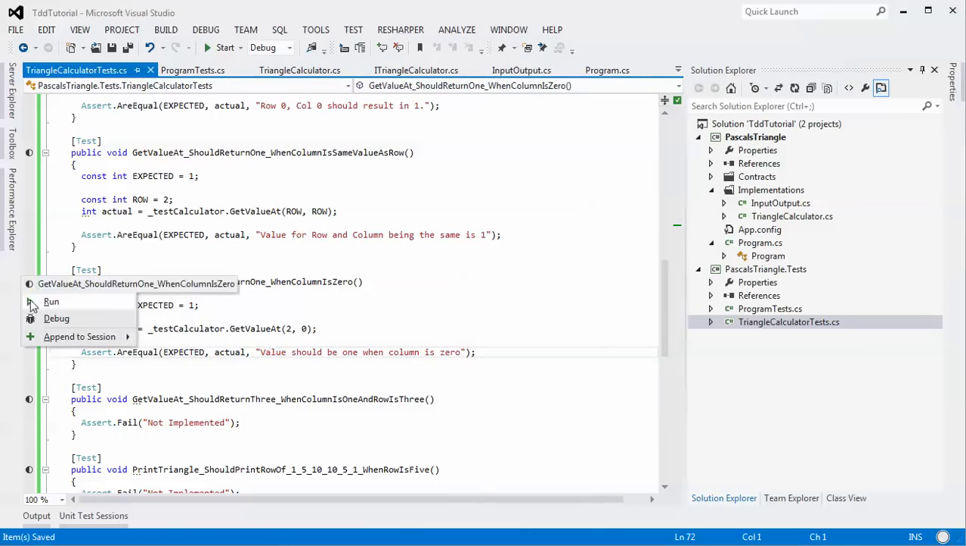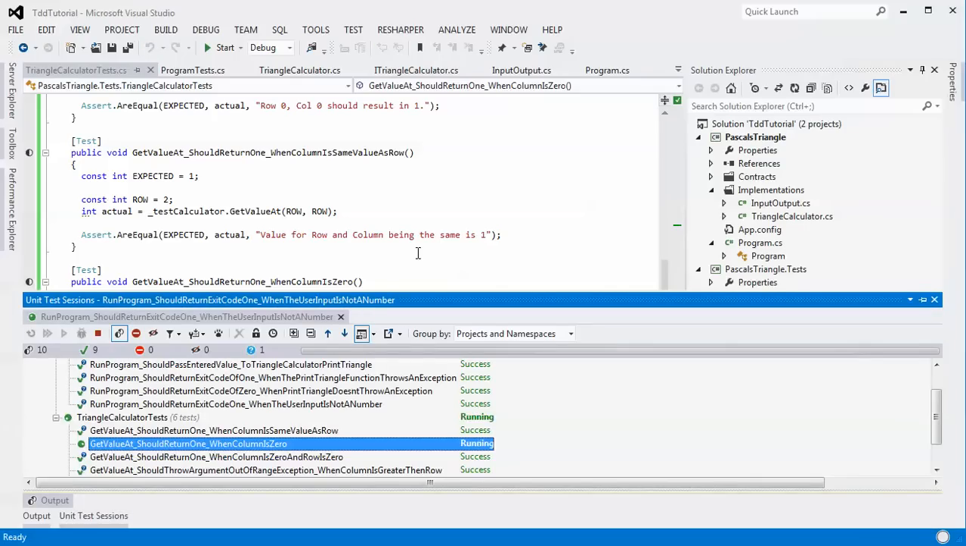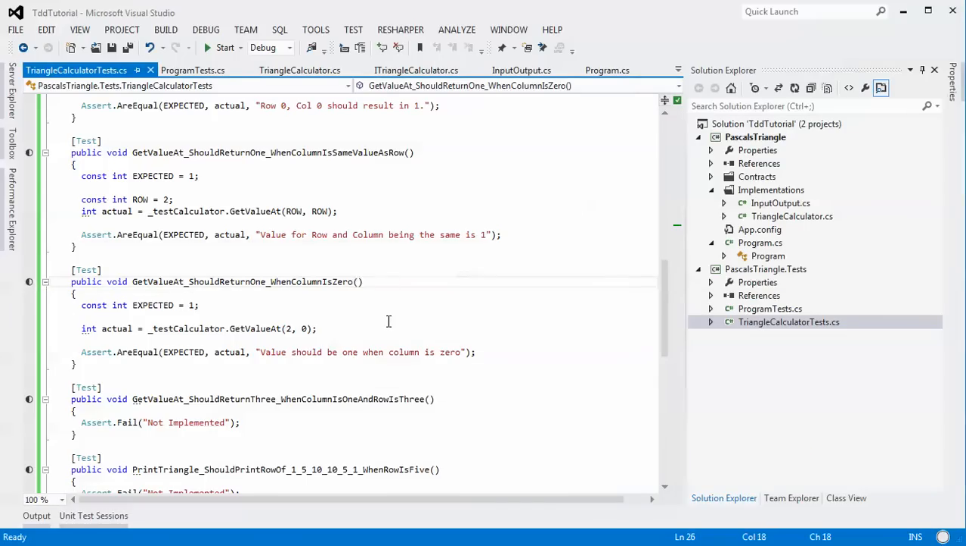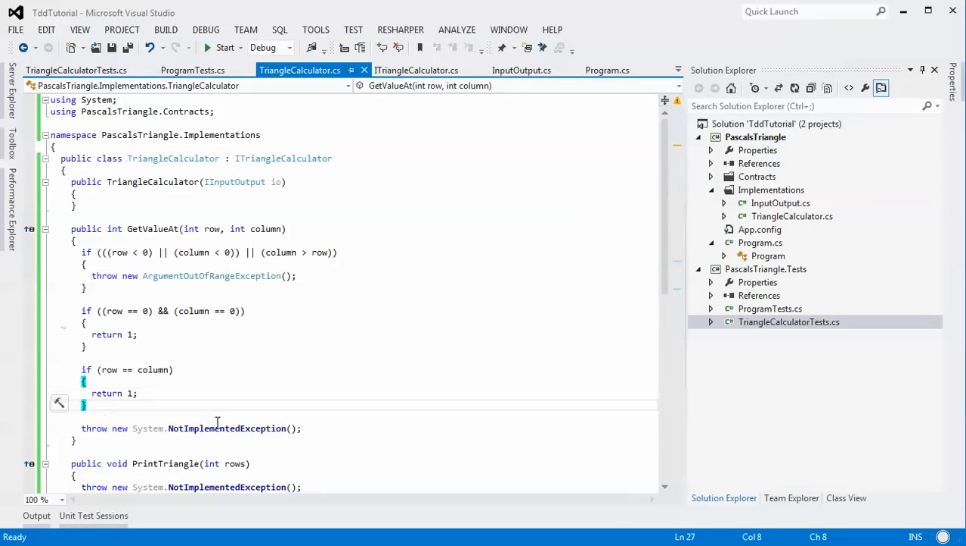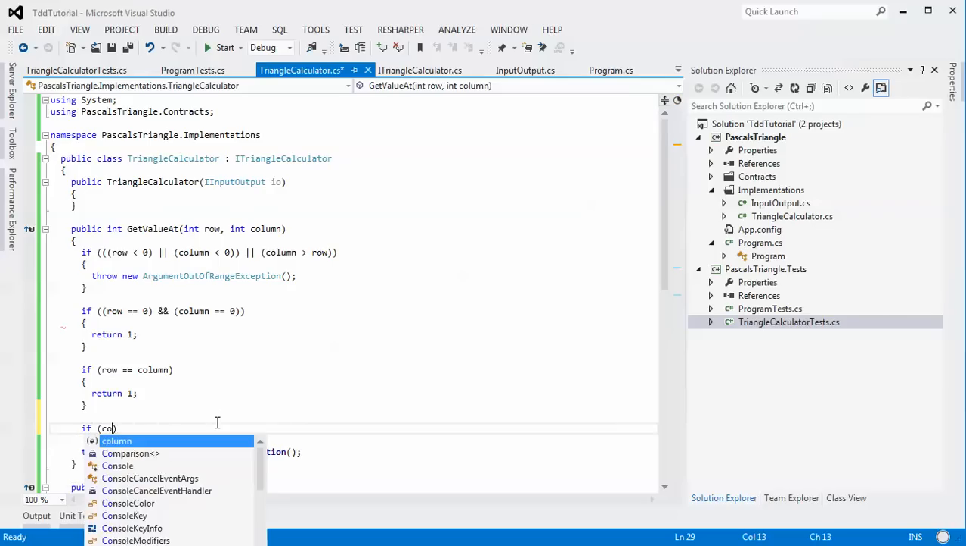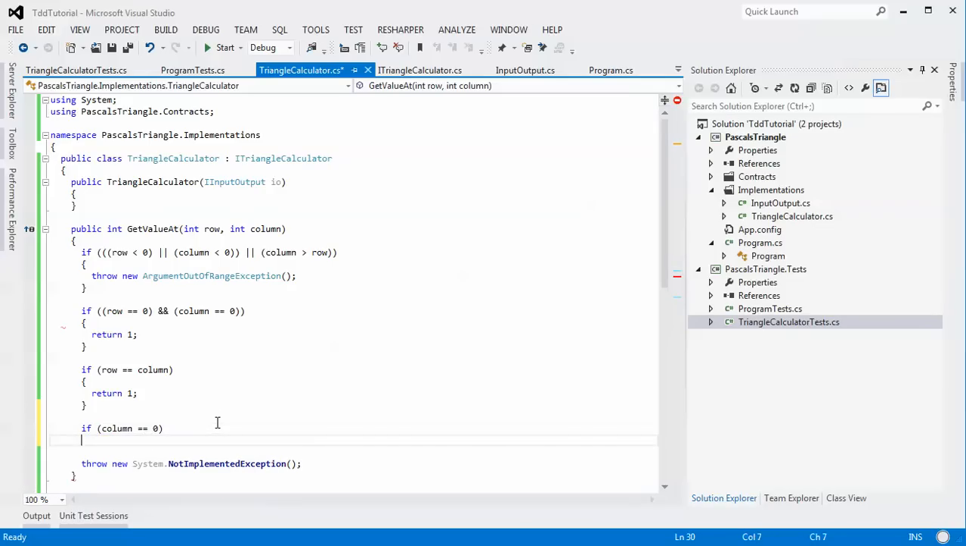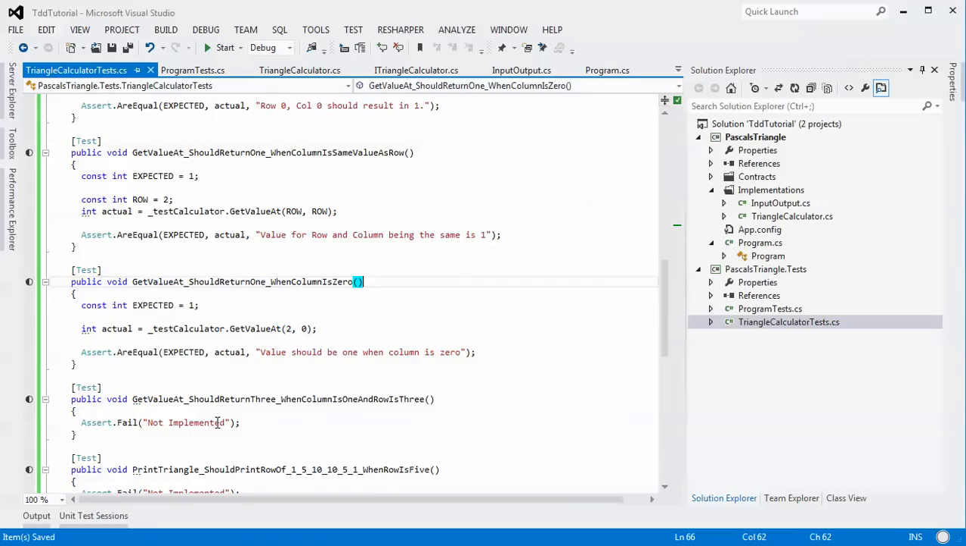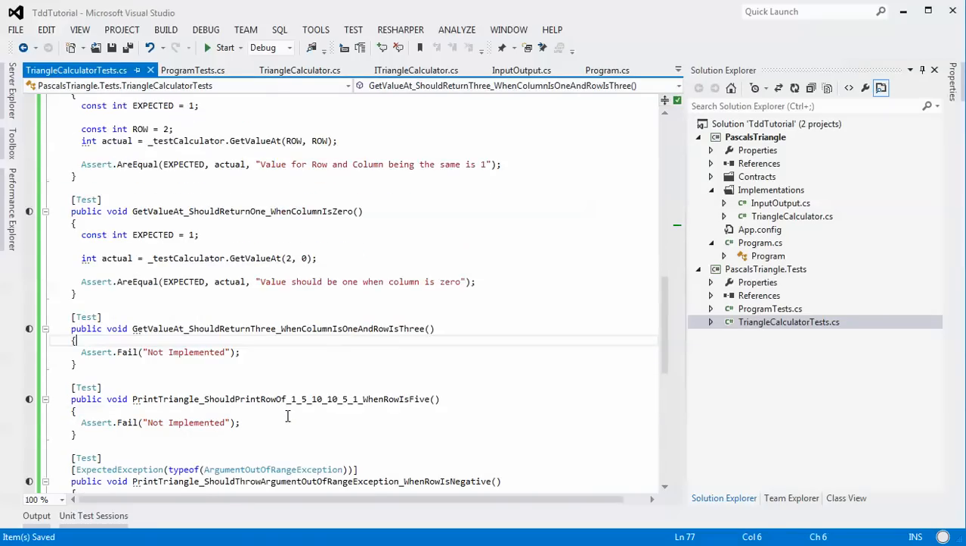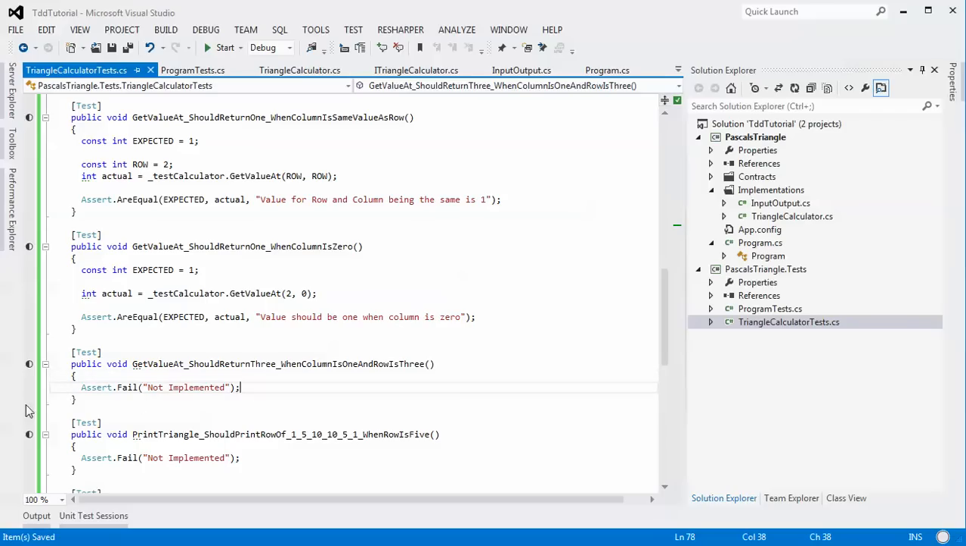So, before I switch, let's go ahead and run this test, which should fail. Yep. Okay, good. So if we come back here, we can go ahead and add that other thing that says if column is equal to 0, then we can go ahead and return 1. Okay, so we can go ahead and run this test.